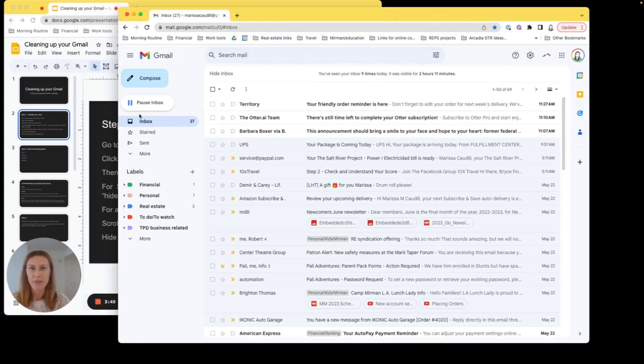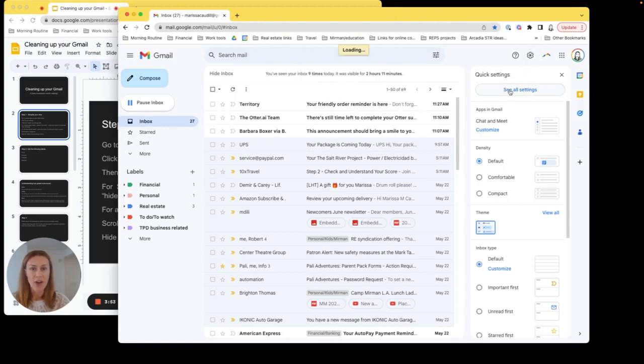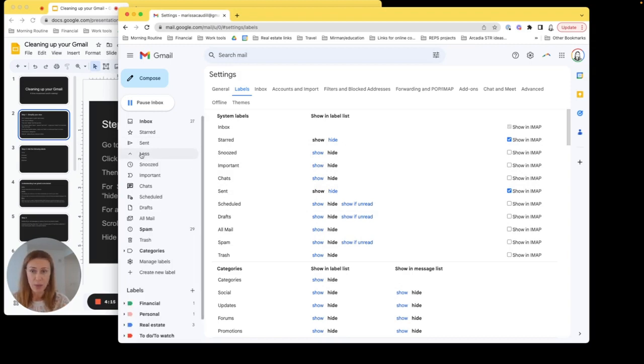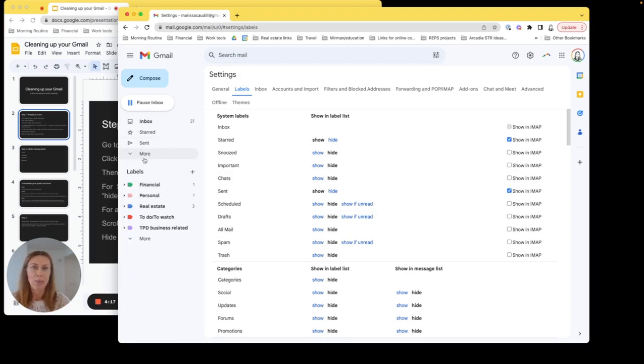Let's start here. These are called your system settings. If you go to settings, see all settings and labels, it's going to show you the system labels. There are many options that you can see. If you hide them, the one you select is going to be bolded. For example, I'm showing only starred and sent. Everything else is hidden. You can choose whatever you want, but don't worry that if you hide them, they're disappearing. They're still here under more, and you can always view them whenever you're ready. This just cleans up your default view when you log into Gmail.